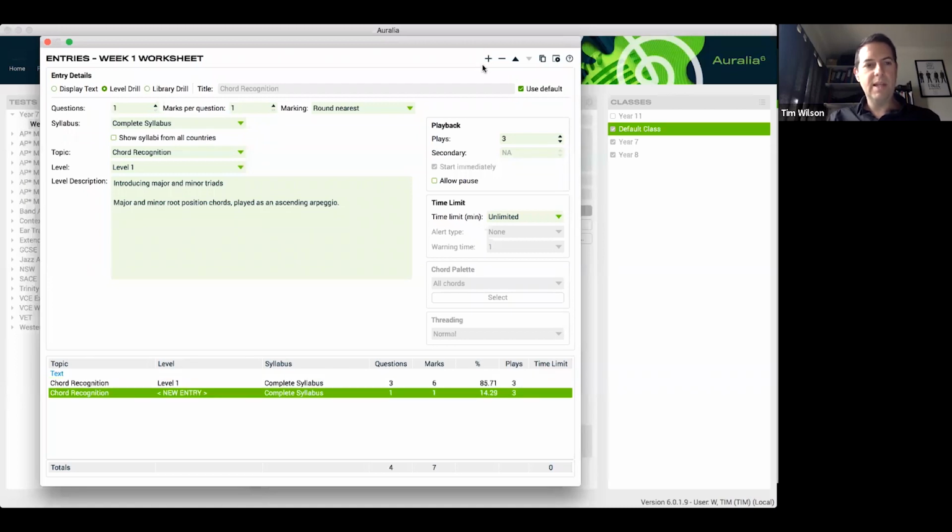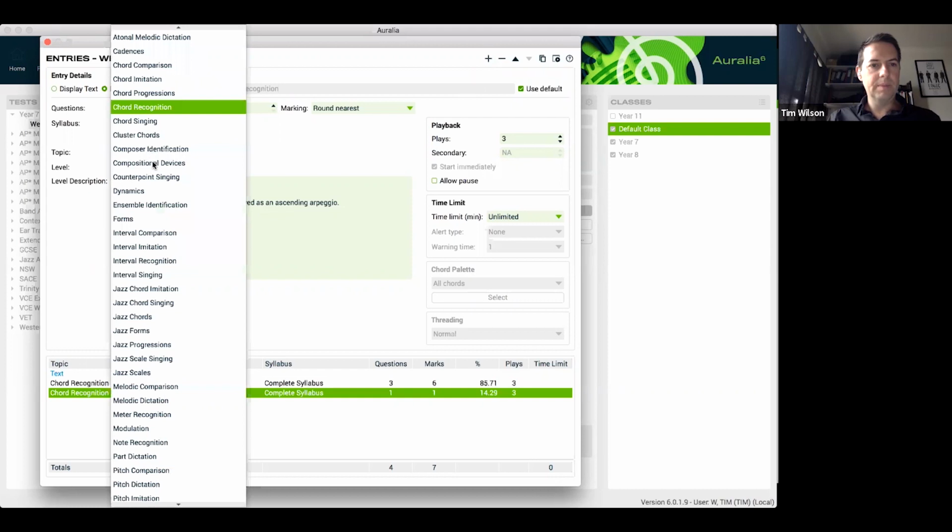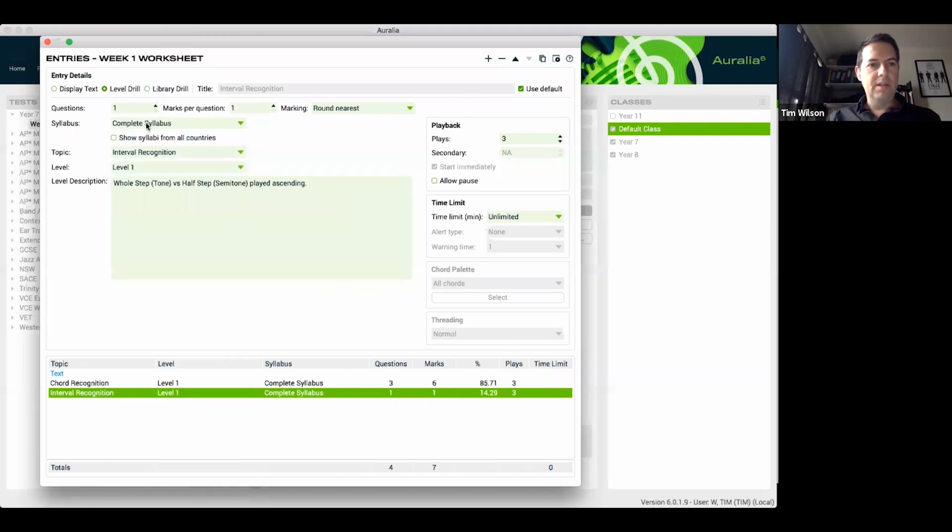I'll click on plus again, and let's just add one more item. Let's do some intervals. Again, 2 questions from level 4, and set my replays as 3. Again, that is added below.